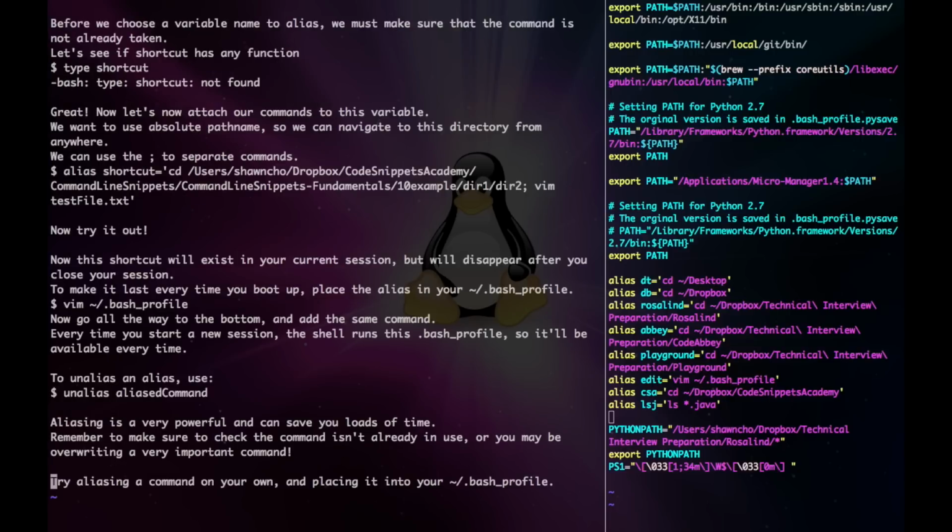Cool. So alias is very powerful and can save you loads of time. Just remember to check that the command isn't already in use. Additionally, to unalias a command, you want to use the unalias command. Try aliasing a command on your own and placing it into your home/bash_profile.